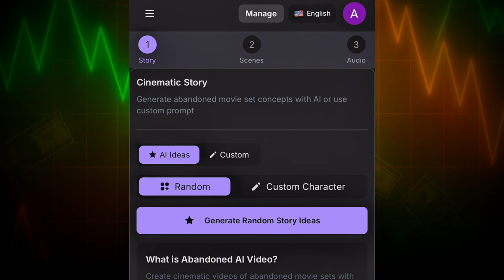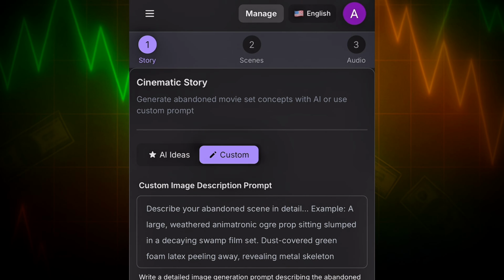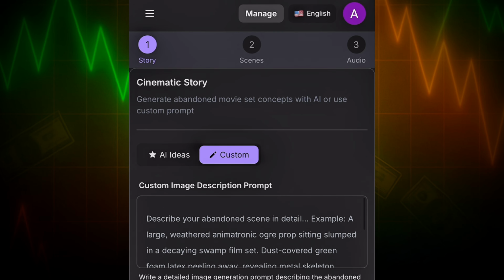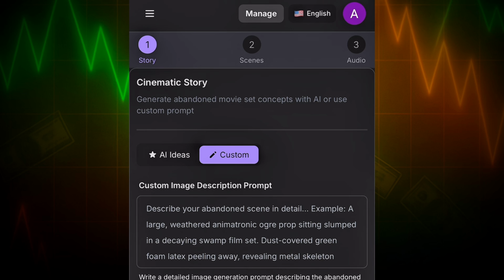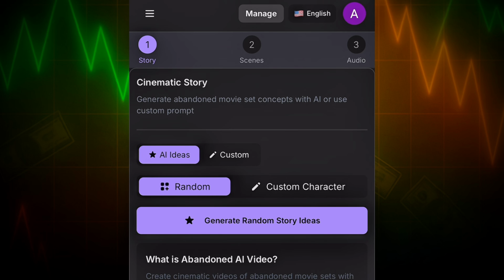The first thing we need is a video idea, and Korpi AI gives you multiple ways to do this. You'll see an option called AI Ideas, which allows the AI to automatically generate viral video concepts for you. You also have a custom option, where you can write or paste your own video idea, describe scenes manually, or fully control the storyline. For this video, we're going to use AI Ideas, because it's the fastest and easiest way to create viral abandoned-themed AI videos.